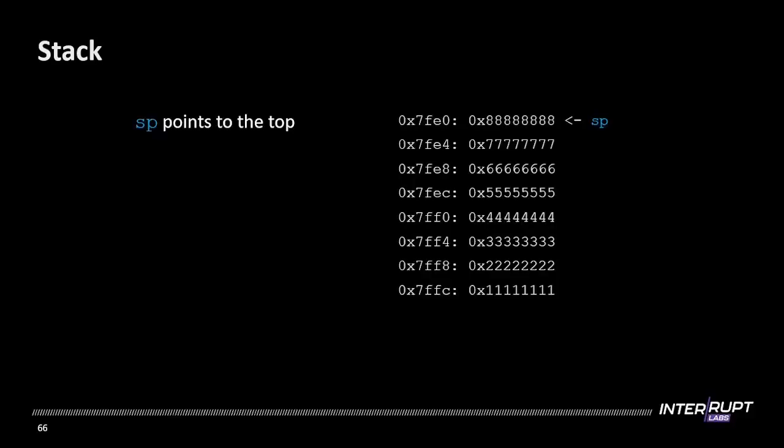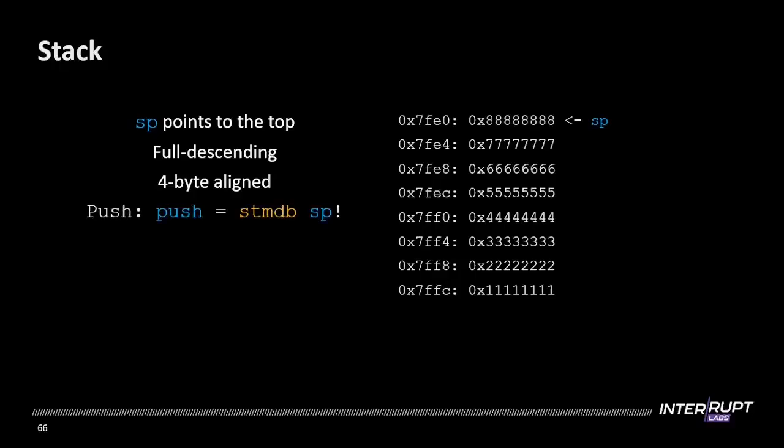Let's quickly look at the stack. There are a few minor differences to ARM64. This is how one might look. SP still points to the top. It's still full descending. Most of the time, the ARM32 stack only needs to be 4-byte aligned. Using what we've seen already, you might be able to work out the pushing and popping instructions. So there is just this push pseudo instruction, which is really just a STMDB, so store multiple decrement before with the stack pointer. And for popping, there's the pop pseudo instruction, which is really just a load multiple and increment after with the stack pointer.